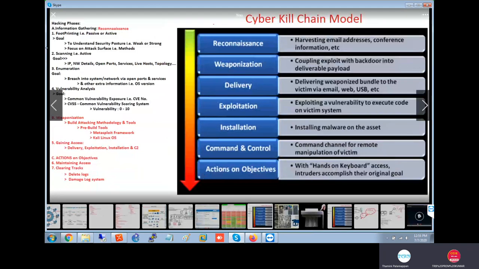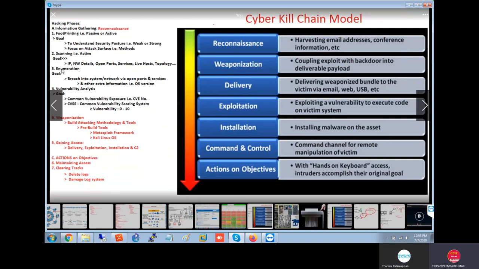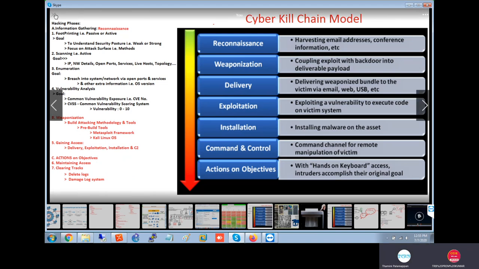Yeah, I've mixed both and it gave you seven. So one is footprinting, second is scanning, third is enumeration, fourth is vulnerability analysis, where we do the CVE number and the CVSS. Fifth is gaining access, sixth is maintaining access, and seventh is clearing tracks. Yes, sir. I missed this one, vulnerability analysis. Generally people miss that. That's why I asked this question.